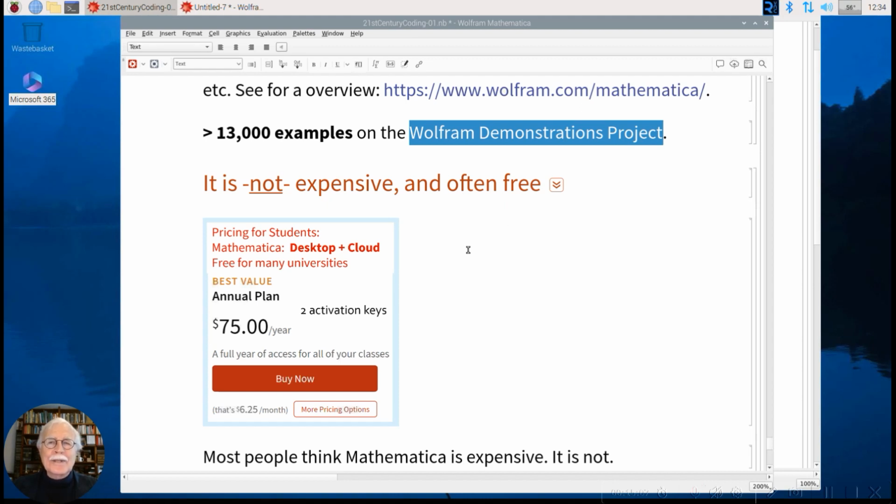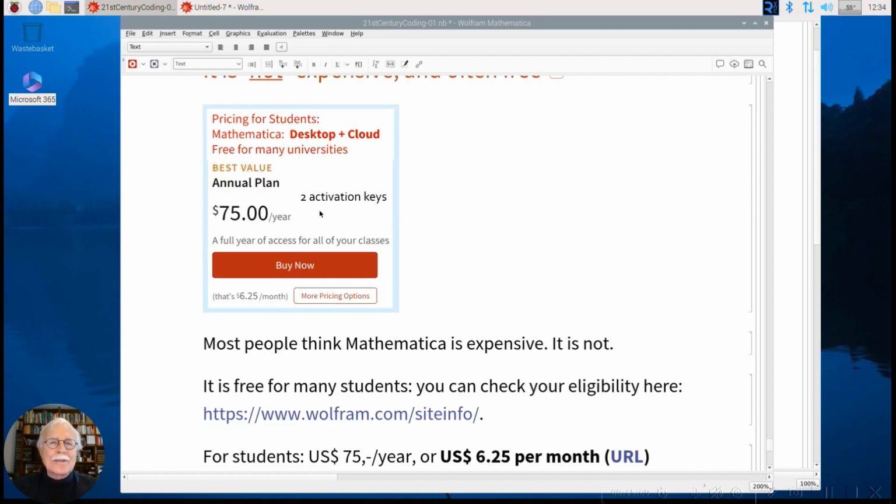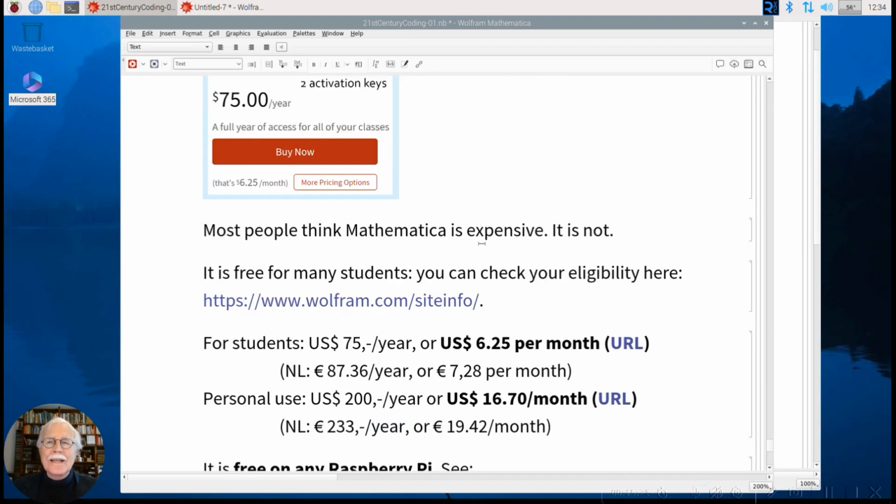If you, for example, see that it is €75 per year, $75 per year for university students, or for any students, you get 2 activation keys. It's not expensive at all. And for many students, the university has a site license, so you can get it for free.